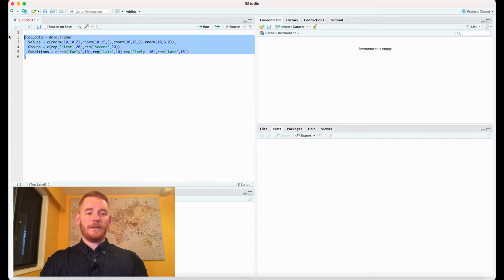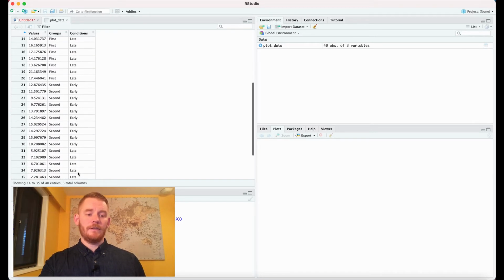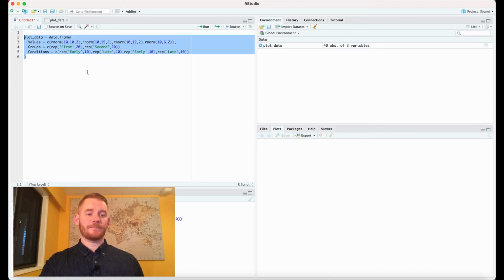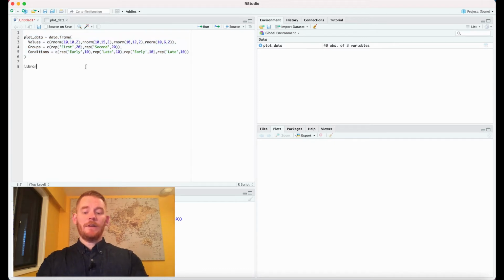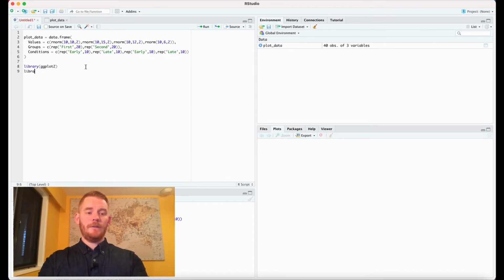And now all of that together looks like this, where we have our values and we have group one with their early and late conditions and group two with their early and late conditions as well. Great. So here we're going to use two different packages. We're going to use ggplot, which is ggplot2. And then we're also going to use Hmisc. So let's run those.